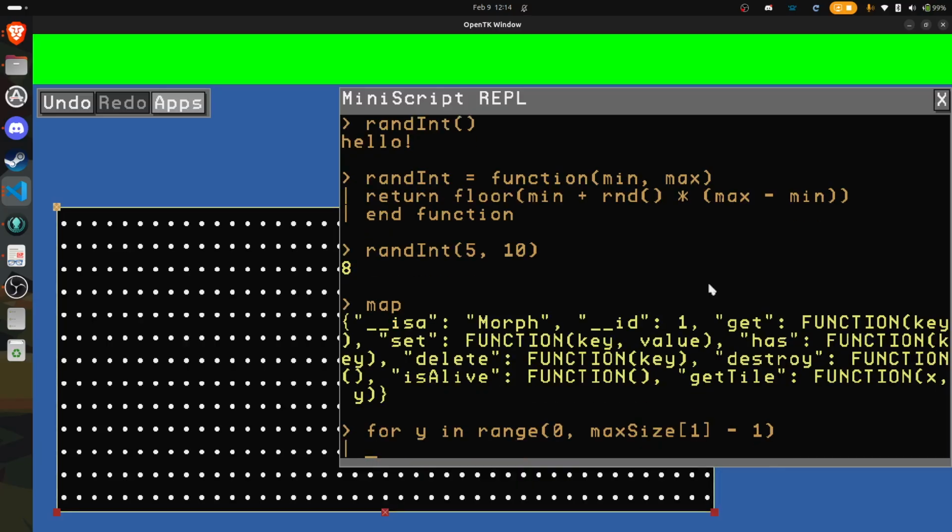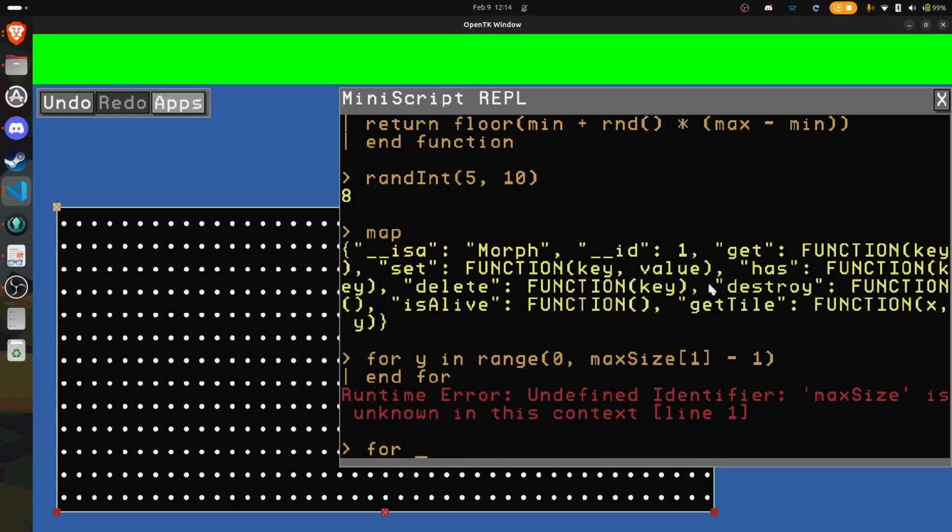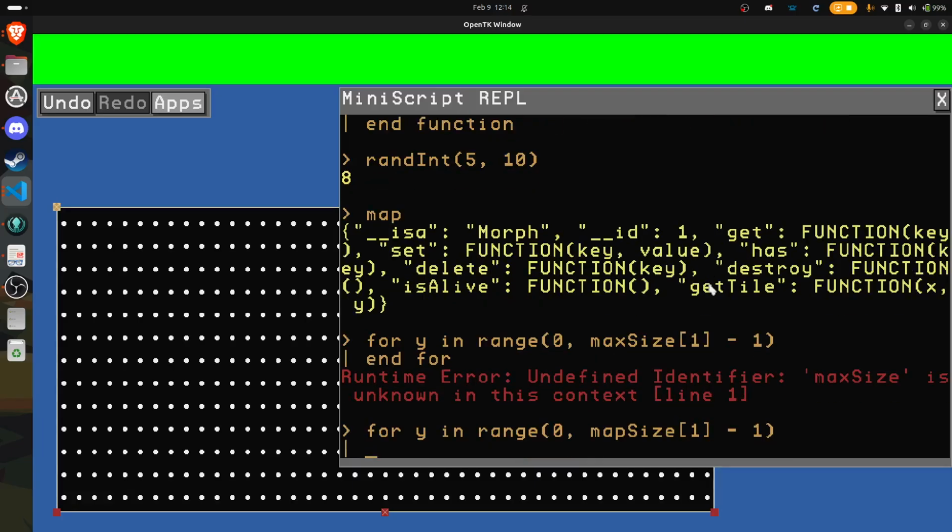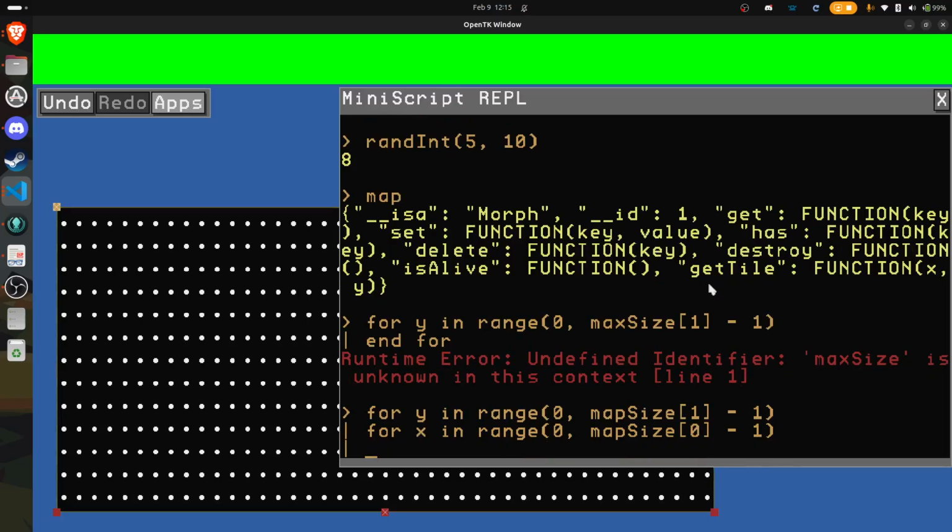Okay, that looks right. I wrote max size. That is not right. This will be a lot easier once I get the text editor fully working for editing these source files. Map size, not max size. Okay, then grab the tile from the map.